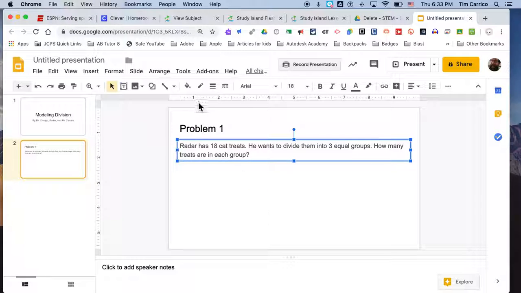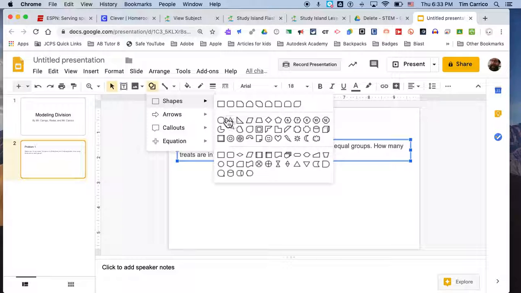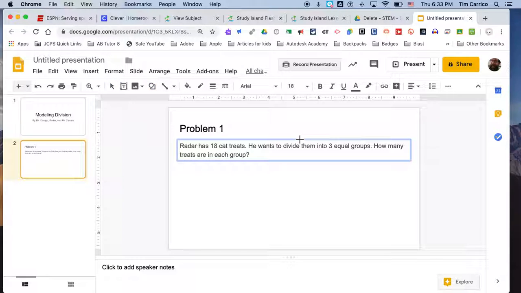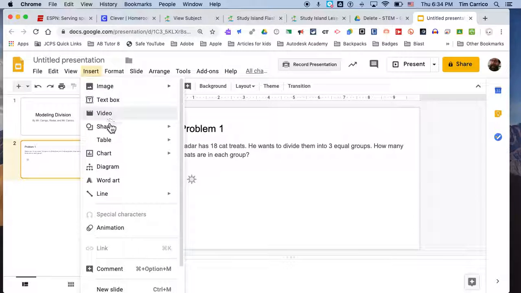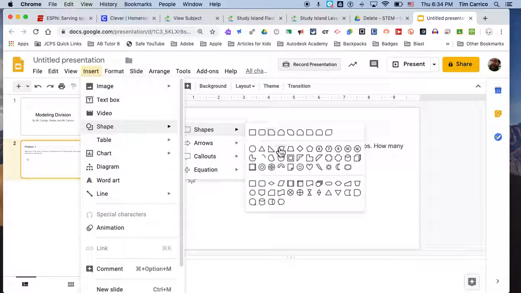So I need 18 treats. I don't want to do that. I want to do this. I'm going to do a shape. What looks like a cat treat? That. I'm going to draw it. Okay, now I could go back. That's 1. I'm going to draw it again. Insert shape. What did I pick? That one?